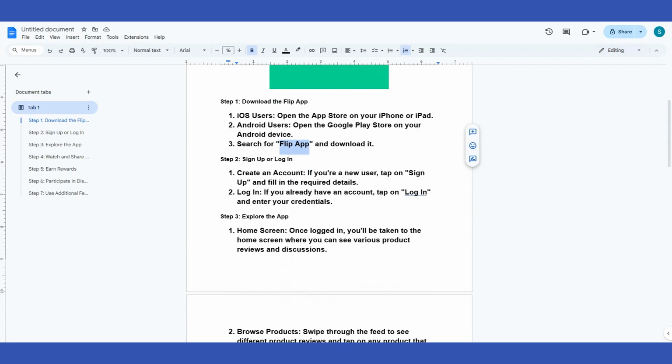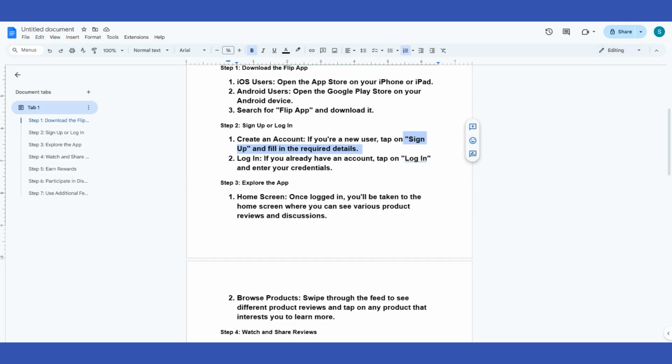When you download it, you can sign up or log in if you have an account. You can create an account if you are a new user, sign up and fill in the required details. If you already have an account, you can log in and enter your credentials.